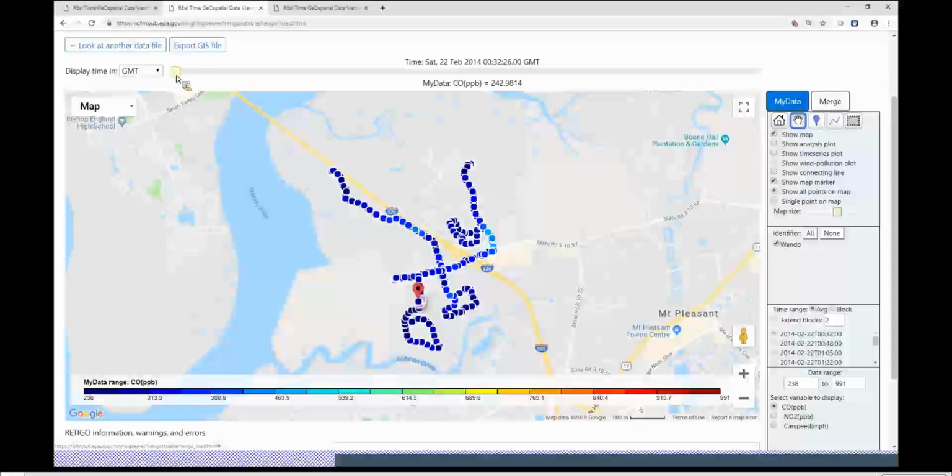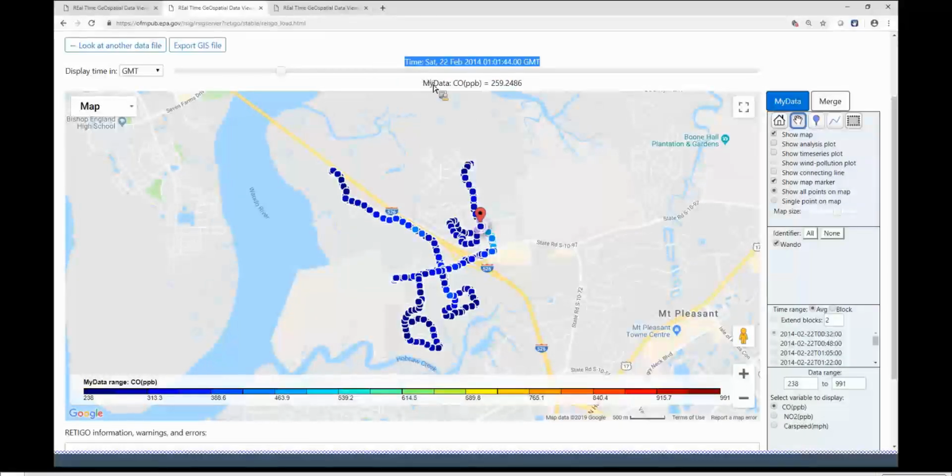And up at the top, there's a slider. So this is one of the main controls. And as you move this slider, you're advancing through time. So as I move this slider, I'm seeing where the vehicle was at a specific time and the data that was measured at that time. So you can see there's a marker. I've just halted it at this time. There's a marker that shows exactly where the vehicle was, and then the color indicates the data value. And then up at the top, you can see the exact time at that point and also the exact data value. Okay.